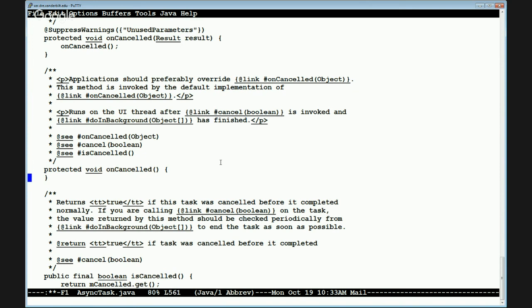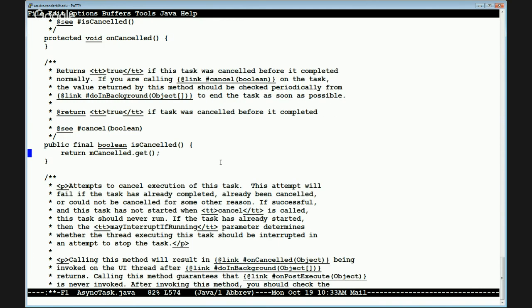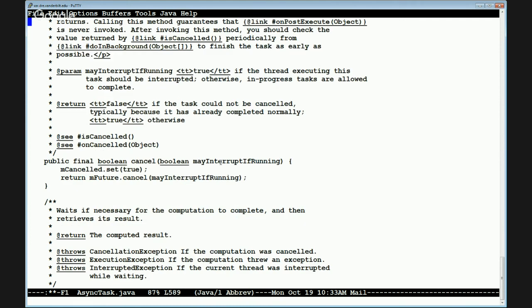And that's where you do things that you want if things get canceled. There's a couple of helper methods that can check to see if methods were canceled or not. So isCanceled just returns the atomic Boolean value that keeps track of whether or not this was canceled. And then here's the cancel method. So cancel is interesting. You're going to have to know how to do cancel for assignment number 2.